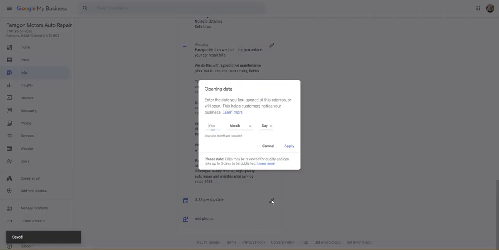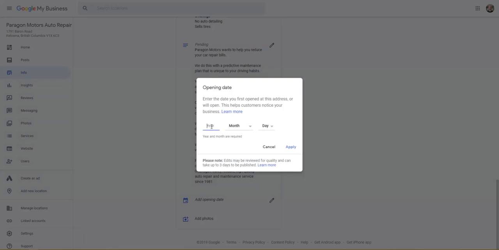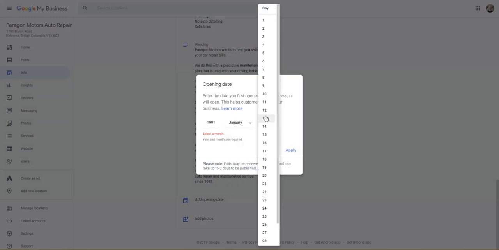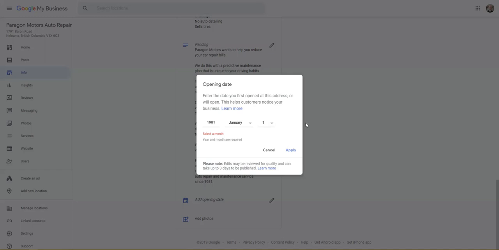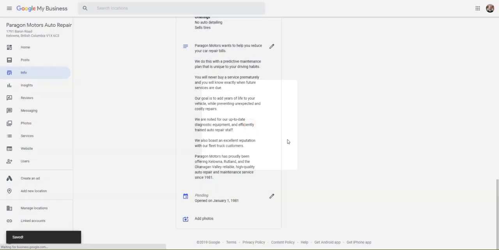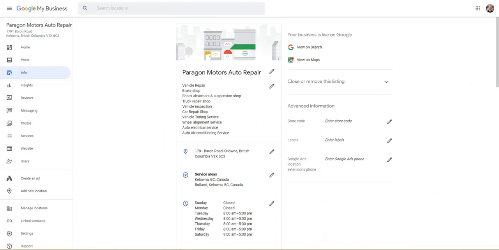Here's the add an opening date. Again, this is going to help when Google sees you're a long-time business. I'm going to see if I can just add the year, because I don't know the month and the date. It wants a month, so we're just going to say January 1st, 1981. We know it was 1981. So again, this is going to help show Google that you are a long-term business. That gives you some authority.